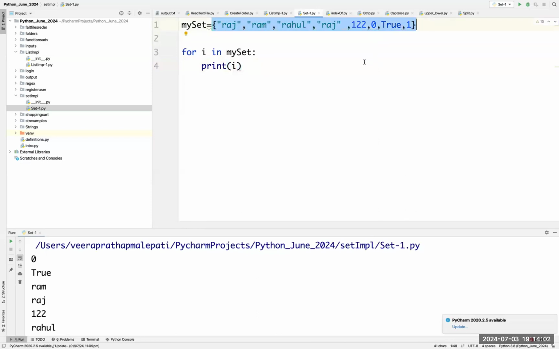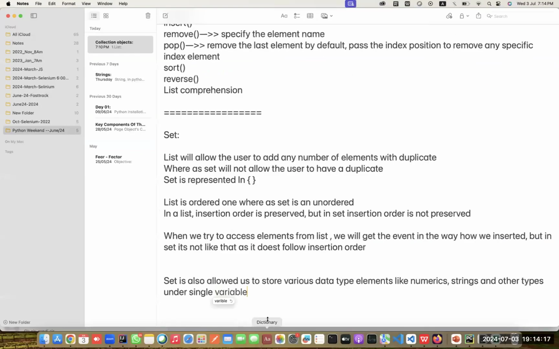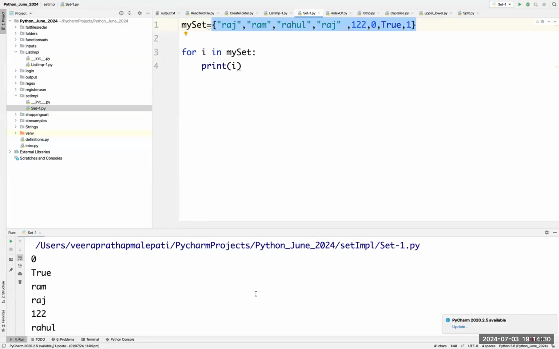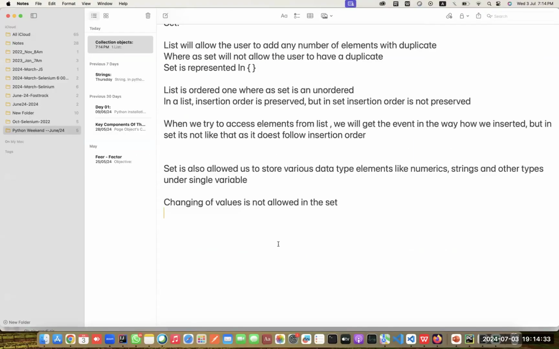Okay, so why is it? Because we don't know at what position it wants to insert. In Python list, we have a method called insert, where we specify at what index you want to insert a value. But here, changing of elements is not possible. Changing of values is not allowed in the set. Remember that. Yesterday we have seen index of 0 equal to some value, index of 1 equal to some value. But changing of items is not at all possible in the set.